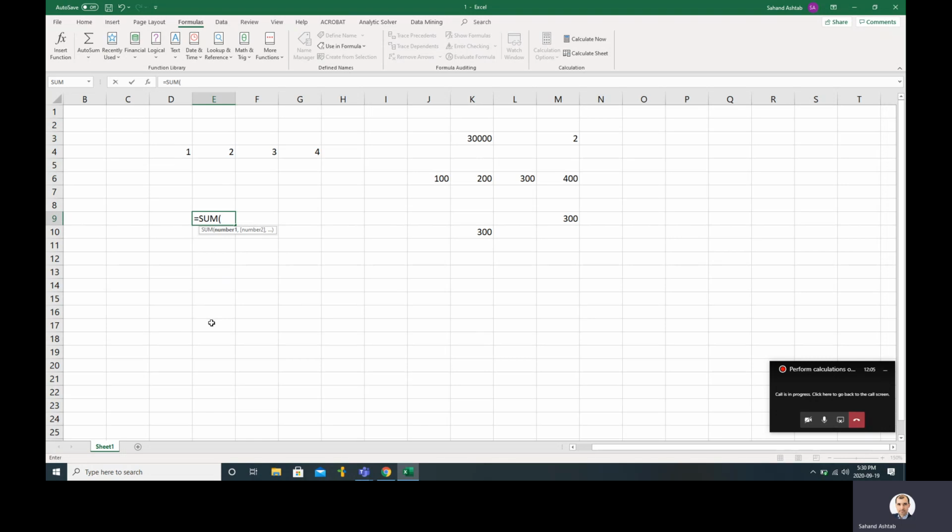See, now you have equal sum. It opens the parentheses. Now here you see syntax or arguments. Basically, this will help you. This will guide you when you're working with functions in Excel. So what you have here is equal sum, open parentheses.